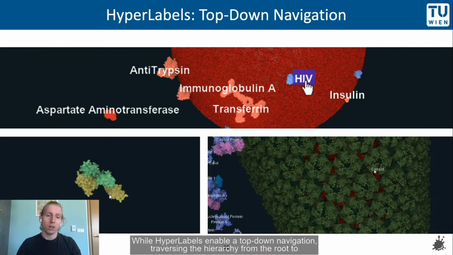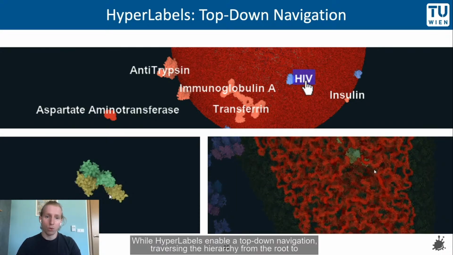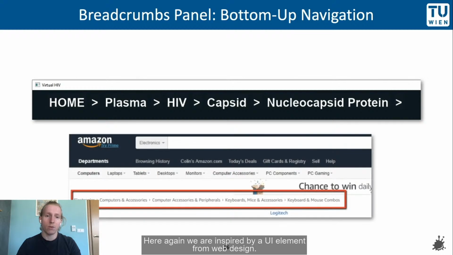While hyperlabels enable a top-down navigation, traversing the hierarchy from the root to the leaves, the breadcrumbs panel enables the opposite, to go up the hierarchy. Here again we are inspired by a UI element from web design. The breadcrumbs panel is a reduced version of a tree, showing only the path from root to the current structure of interest.